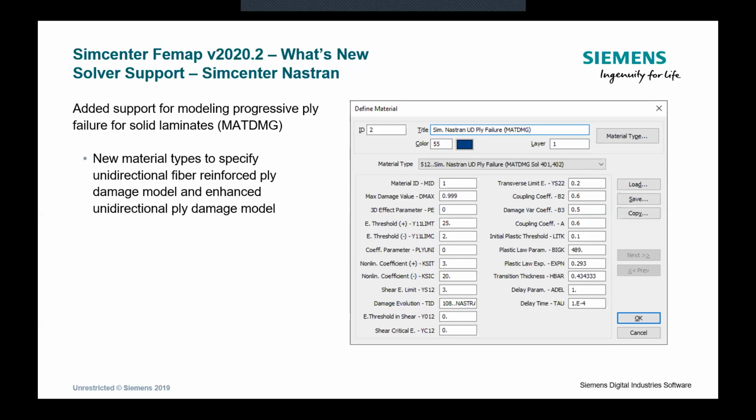The way that we did this was we recognize if there's one of these in there, which is a Simcenter Nastran unidirectional ply failure or enhanced unidirectional ply failure, which actually makes what I always call a MAT damage, but simply a MATDMG entry in Nastran. So essentially, this is one of our other types of material. It actually hooks back to a regular material. So you simply put the material ID in this first field here, and then you specify the rest of your values.